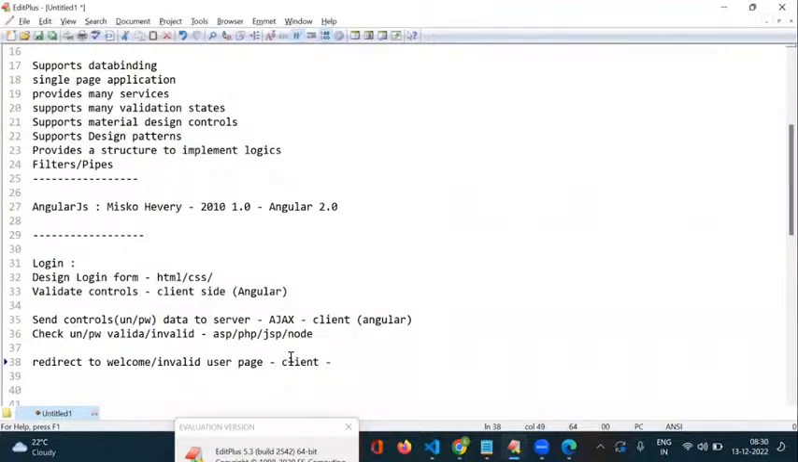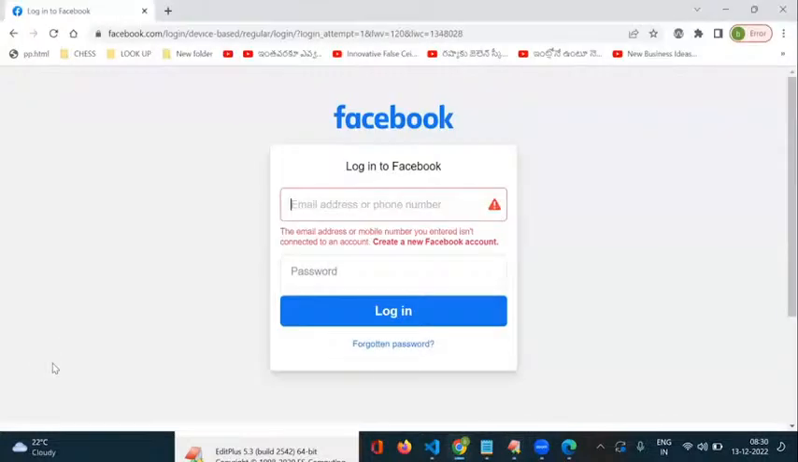I told you, in a single page application, we use the routing concept to navigate from the login page to the welcome page. Like that, if you take the simple login concept, there are validations, sending data to the server through Ajax, and redirection. In these 3 points of view, we are taking the support of client-side scripts. Is this clear? Yes.